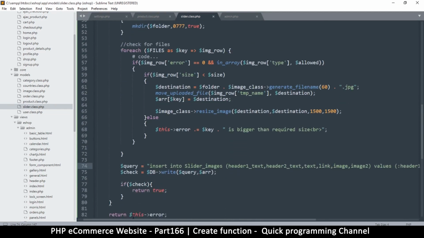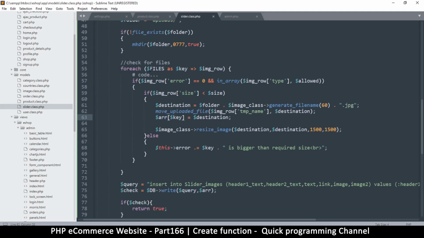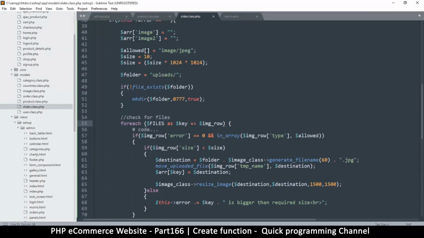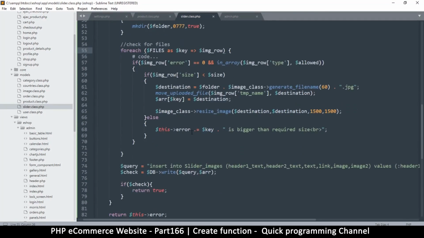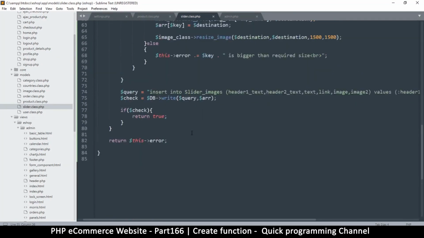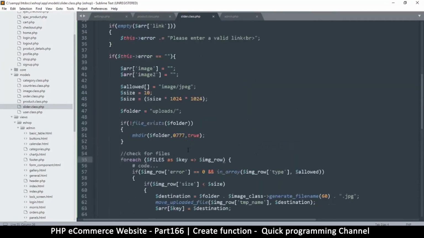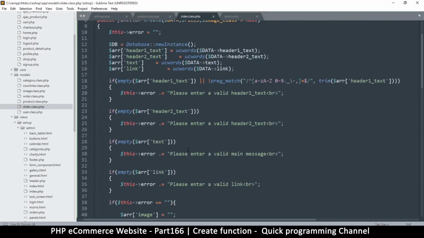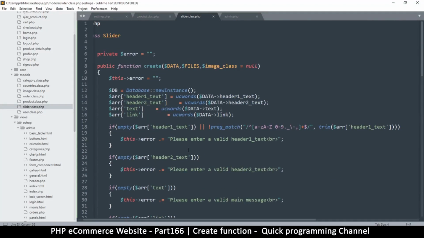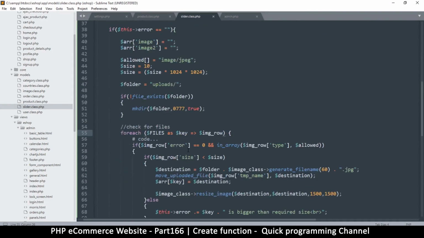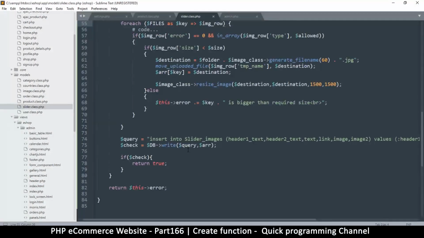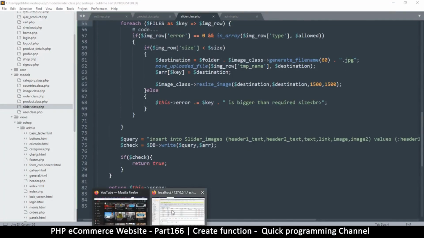Pretty great. Wait a minute. Where is the key here? Okay, there's image and image 2. Okay, so I think we are good to go. This should actually work if I haven't missed anything here. Okay, so let's give it a shot and see.